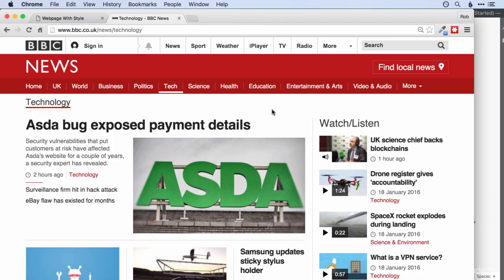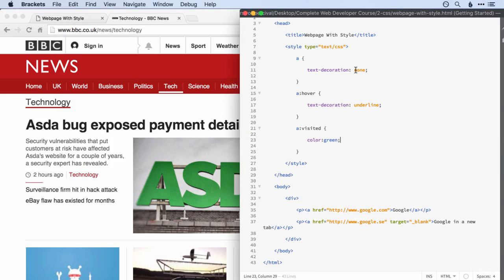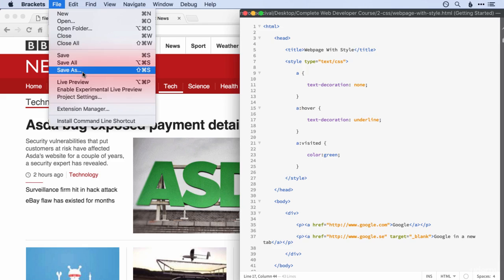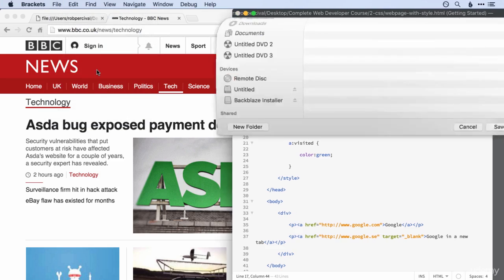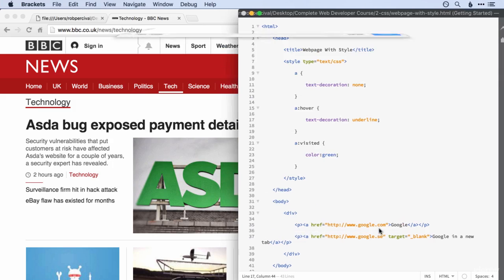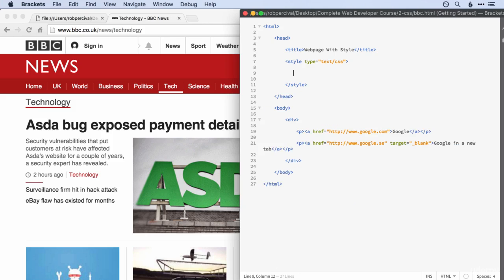Okay, here we go then. So I'm going to start by creating a new page. I'm going to do that within Brackets. So we'll go to File, Save As. You obviously do it in your text editor. And then I'll just call it bbc.html. Save it there. And then we'll get rid of the style from the previous video, and we'll change the title so that that matches Technology - BBC News. I've just copied that from up there.